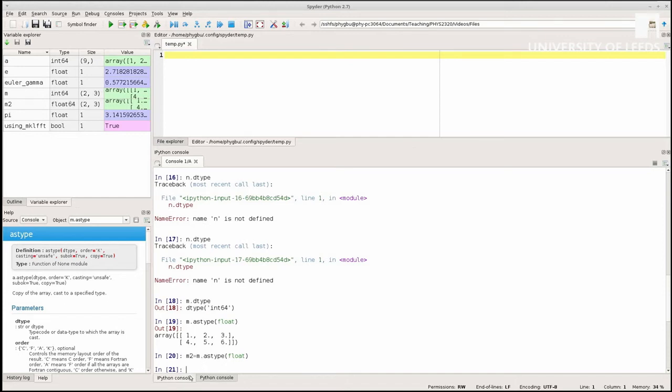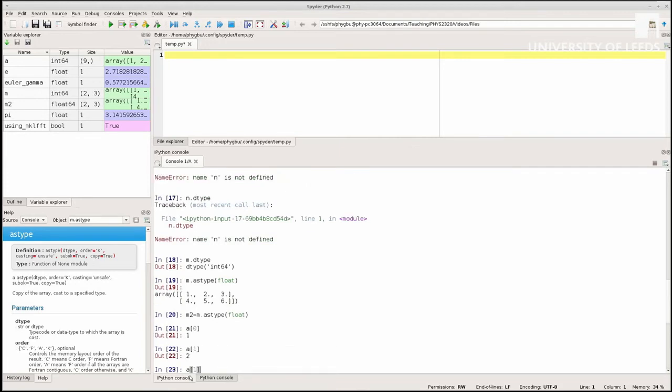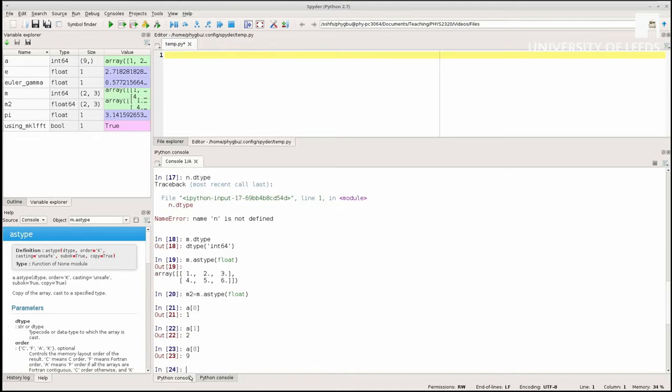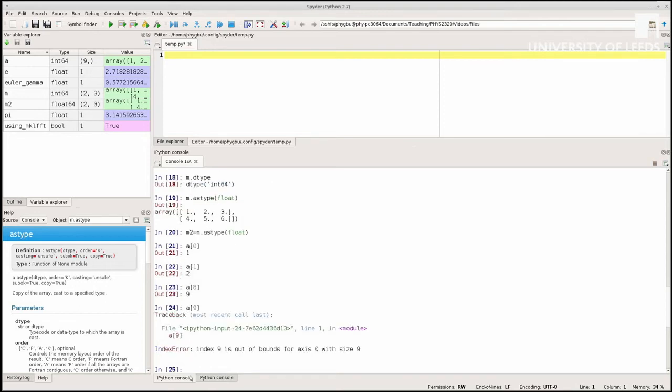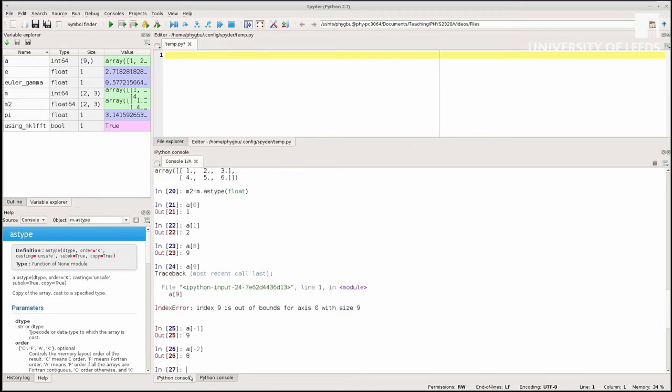Okay, how can I actually get at the individual elements themselves? Well, the simplest thing is just like a list. You do A, and if I do 0, that's the first element, and 1 is the second element, and so on, up to A8. If I ask for something beyond the length of the array, it stops and tells me I've got an index error. And just like a list, I can index with negative numbers, and it works from the back. So that's the last element, that's the second last element, and so on.